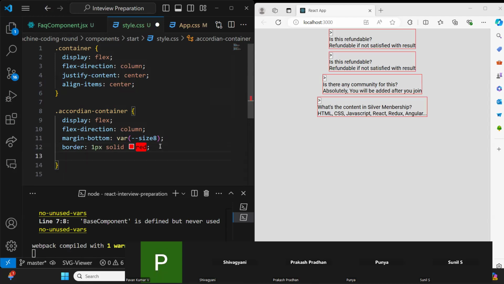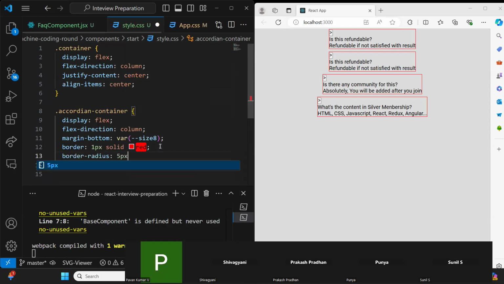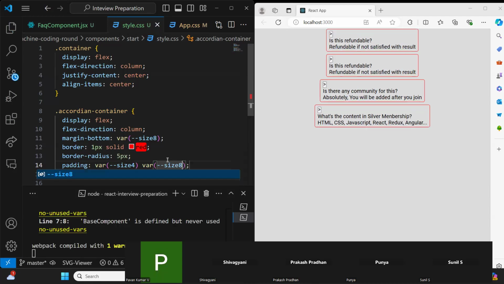Okay. But after that, I just use some border radius of 5 pixel. Let me show you a little bit of angling. It has happened on all sides. Okay. And padding, now I do a size of how much, maybe 4 on the top and bottom, and on the left and right I can do a size of how much, 8 pixel will be good, right? Size 8. Let's see if it is getting implemented or not. Sometimes it doesn't get implemented. Yeah, it is getting implemented. Very good.